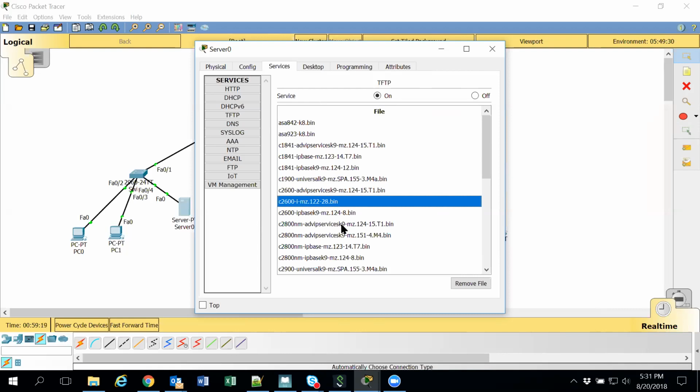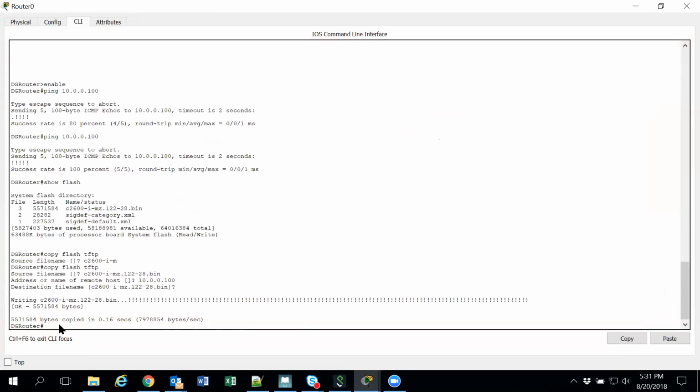So this is the backup. Now we are going to restore. So again, go to the router. Just reverse it: copy TFTP flash if you want to restore. Copy TFTP flash. So this time we are copying the file from TFTP to flash.